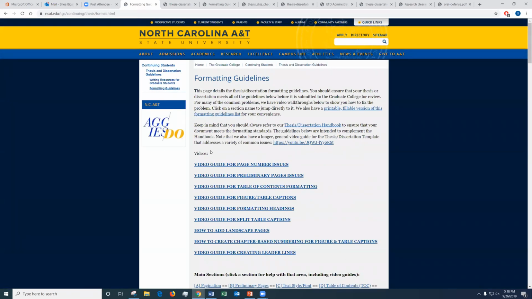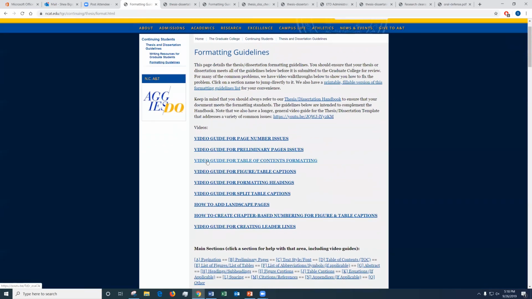If you go there, you'll find that there are kind of short video guides for each of these different issues. So there's a short video guide that just talks about page numbers, that just talks about the preliminary pages and issues that come up. So basically what I'm saying is if you have a problem with one of these types of issue, this will show you in more detail how to do it, including I do go through in more detail how to create the chapter-based numbering from scratch, so to speak.